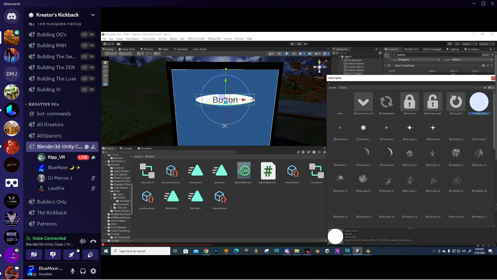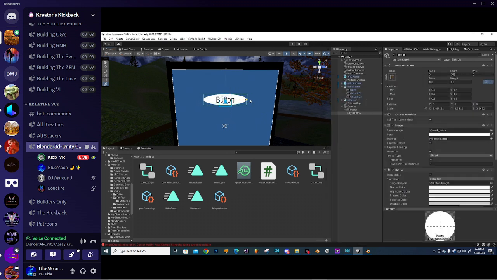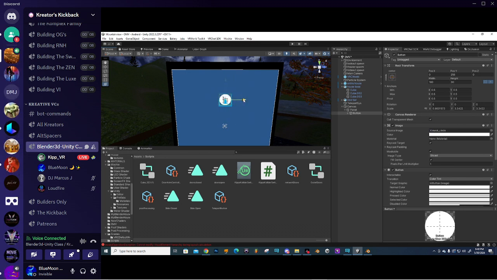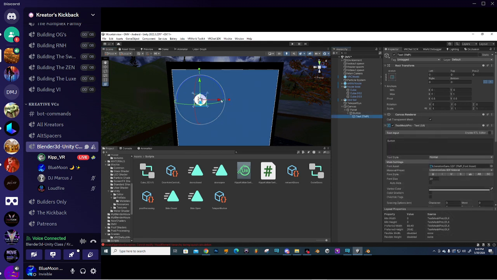So once you bring in your circle, you're going to adjust your scaling of it. Put it down to a circle. I'm saying move that off to the side. And you're going to open up the button and grab the text and move the text over and scale it back out.